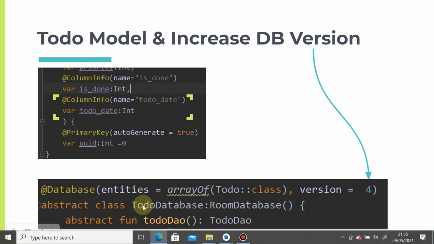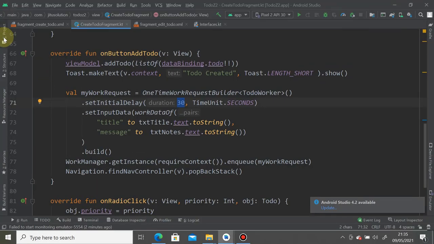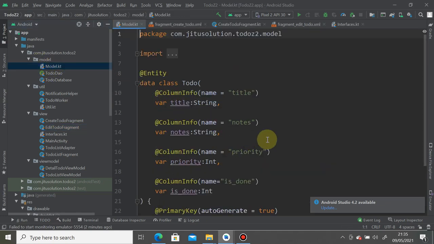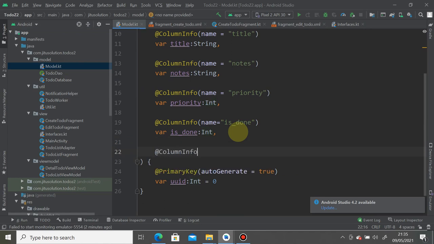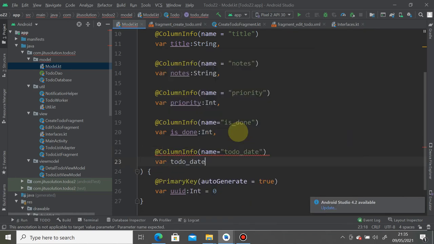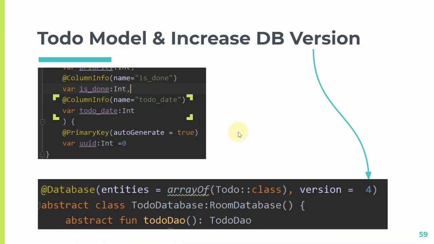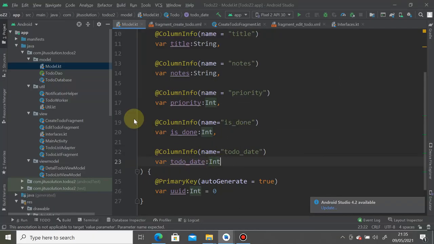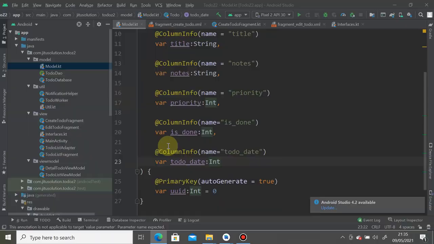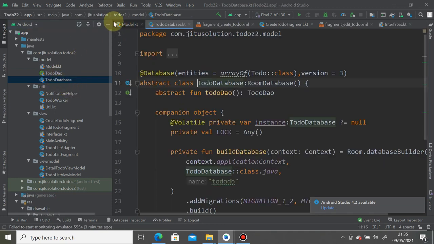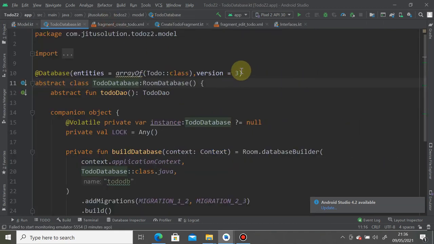let's open the model first. Should be in here. Okay, so we add one field, add column, info, name toDoDate, and toDoDate is integer, right? So that's it. Yeah, it's integer. And next, after you've done that, you have to increase the database version. So open the to-do database. It's currently in version 3. We set it as 4.